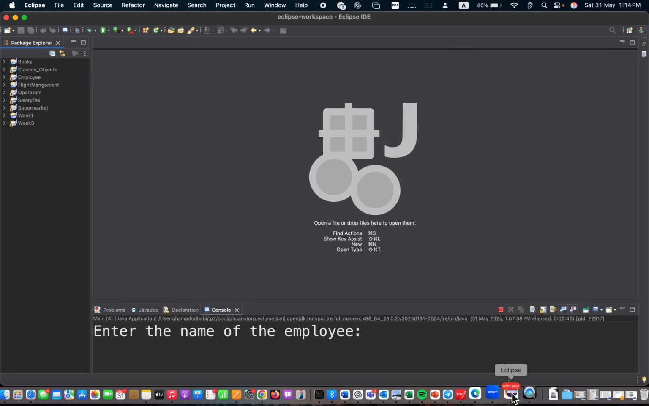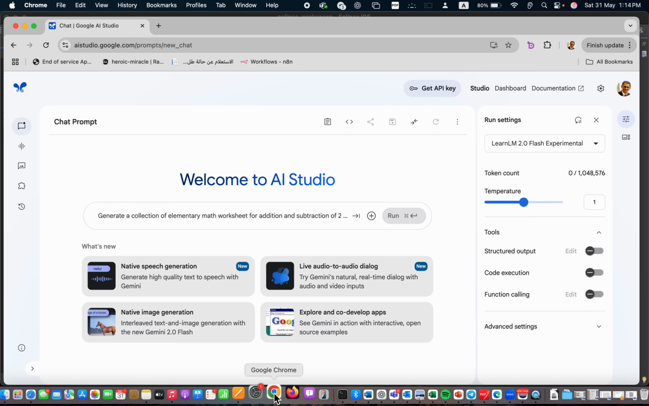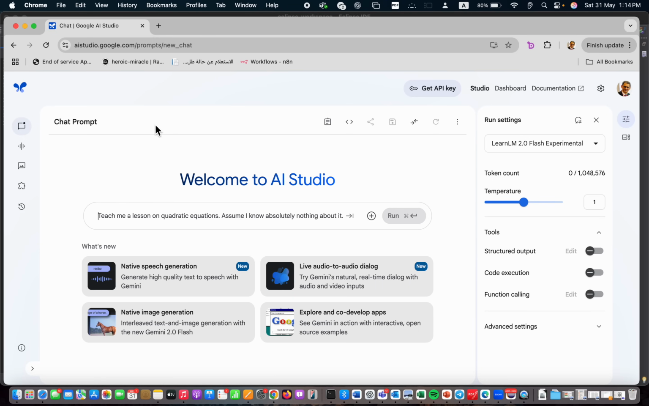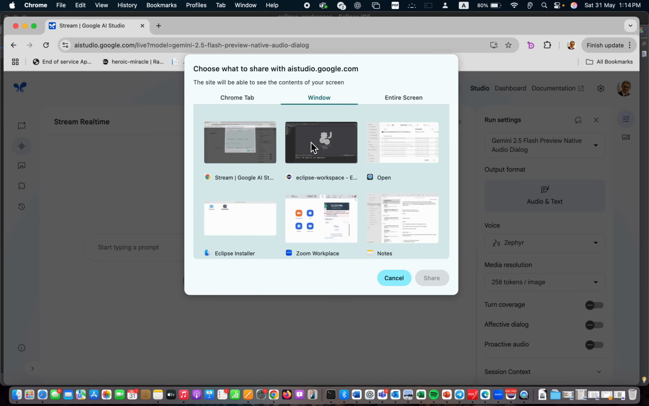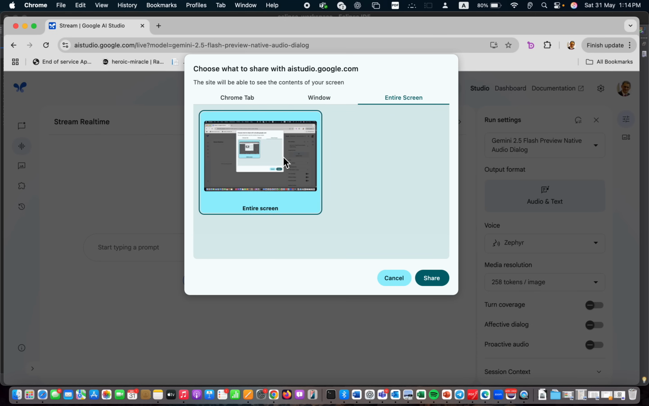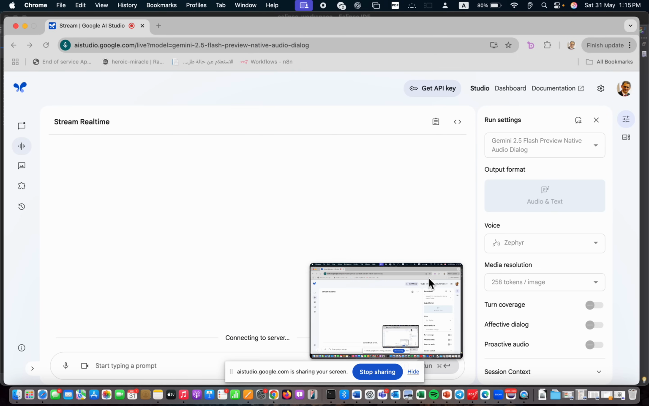So I am now in my Eclipse. I need to start my Gemini Studio. So I go here and you go to aistudio.google.com and you get into this page. You click on live audio to audio. We are here now. I will share my screen with Gemini, so Gemini now can see my screen, and then we'll go through to learn what we want to learn. So let's share screen. I will select the entire screen and let Gemini see everything.